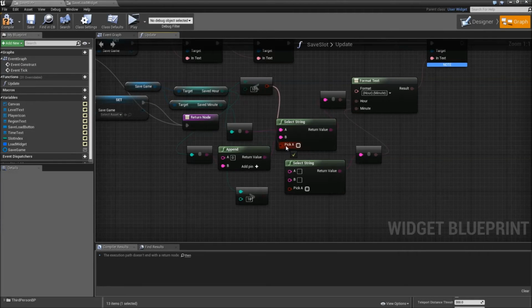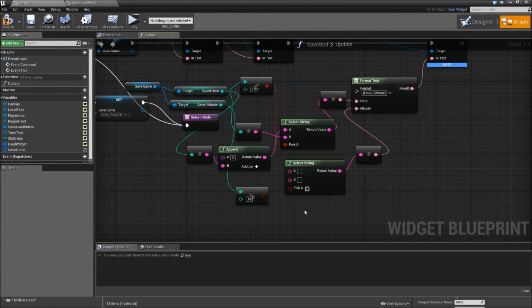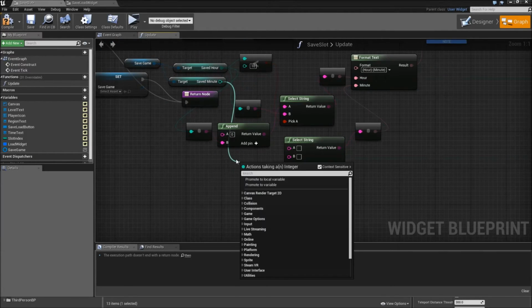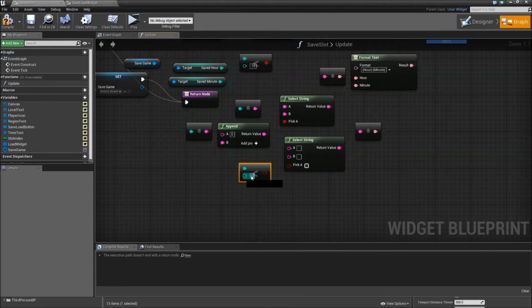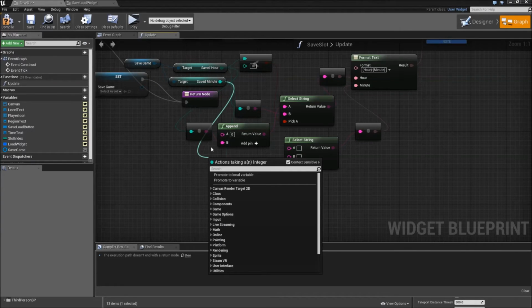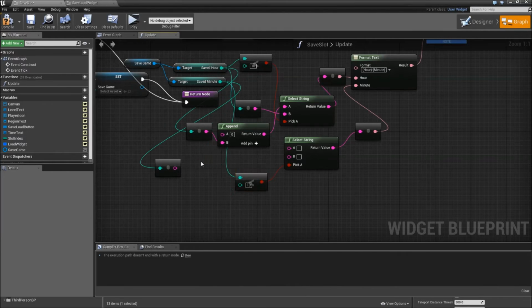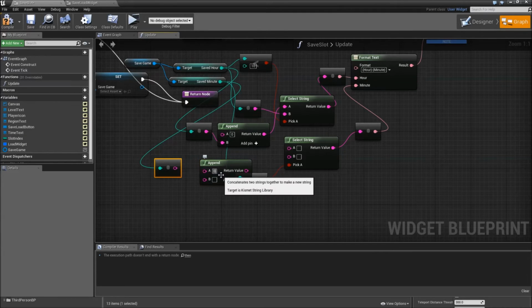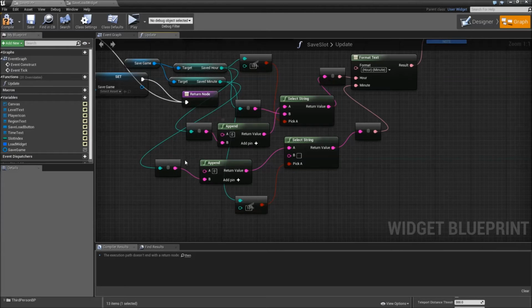Plug that in for the pick A and connect the append to the A and the converted string for the B. Same thing for our saved minutes, so check whether that's less than 10. If so, we will convert it to a string and use an append node. Append 0 to the minute. Plug that in for the A, and for B just use save minute convert to a string.